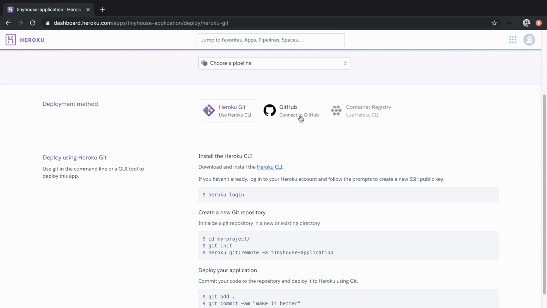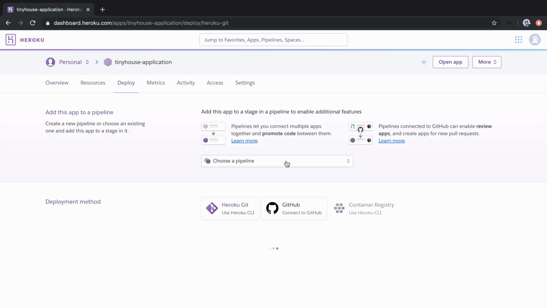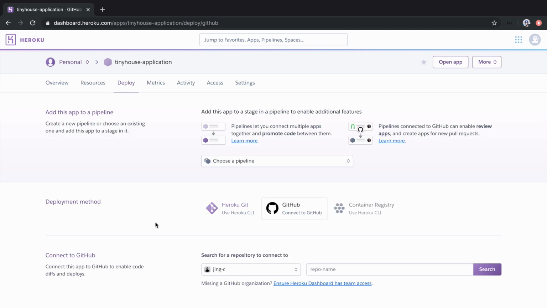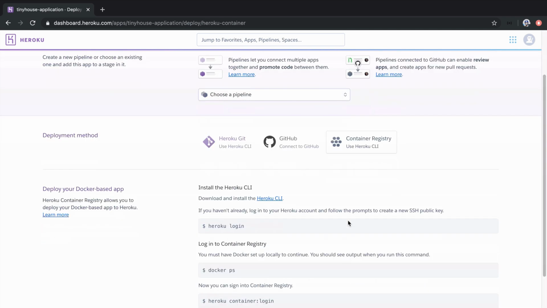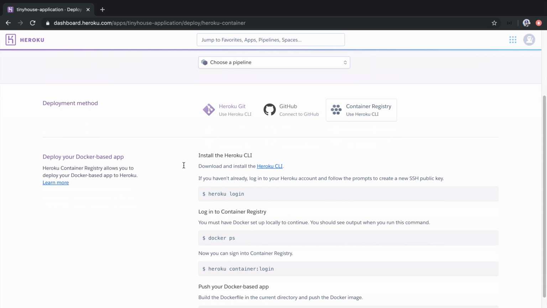The connect to GitHub option is very similar, but instead of actually using the command line interface, we can essentially tell the dashboard here to simply connect to a certain repository. And then there's the container registry option, which is a little bit more detailed. However, you can use the Heroku CLI here, and you can simply push or deploy a Docker-based app.